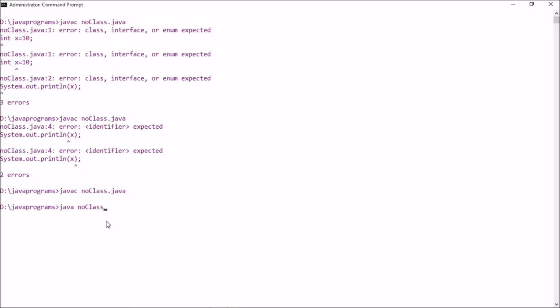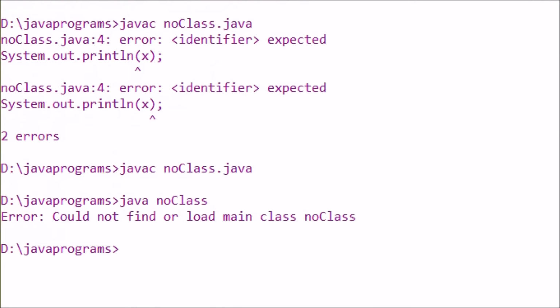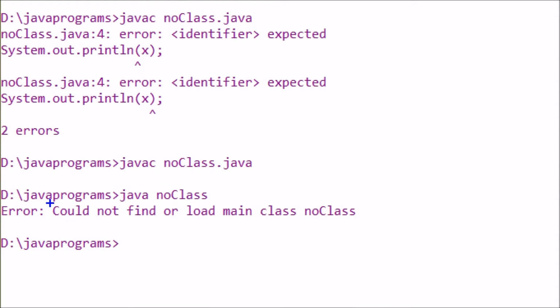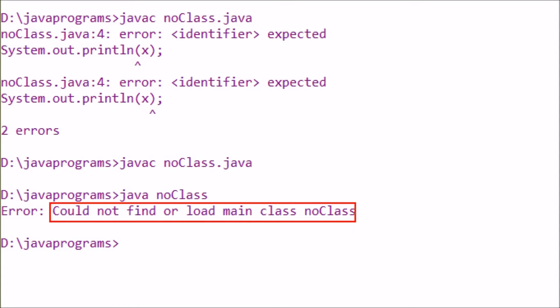I will show you that one. After showing this, now you will get an error called could not find or load main class, in which no class is our program name, right? Now here we cannot find our main class because we did not write any main class.